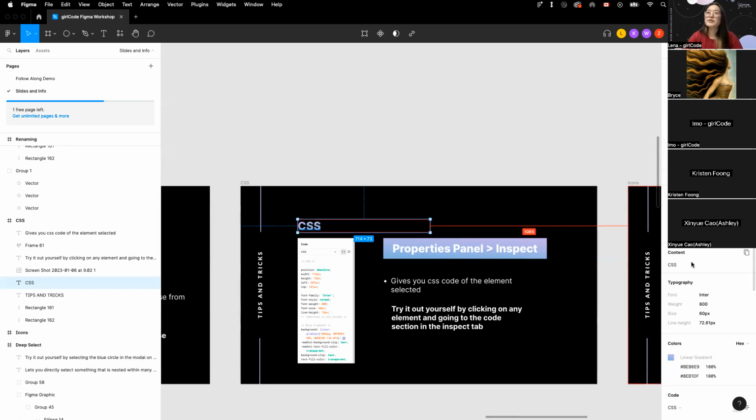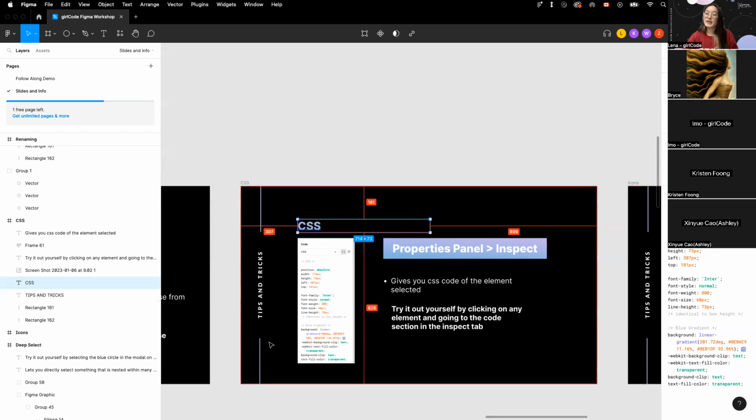If we select it and scroll all the way down, Figma actually generates CSS code for you. So you can simply just copy paste this into your CSS file, and that would create this essentially, as long as you have your framing and everything set up properly.